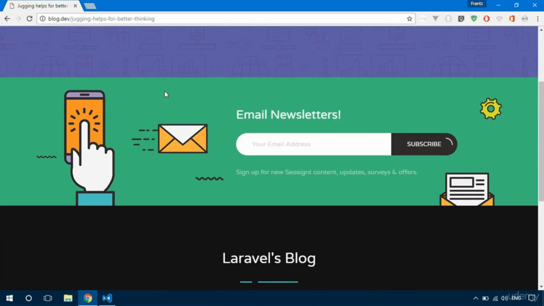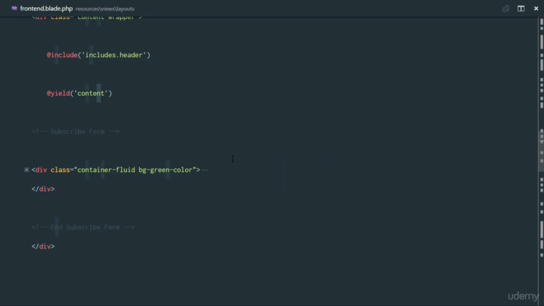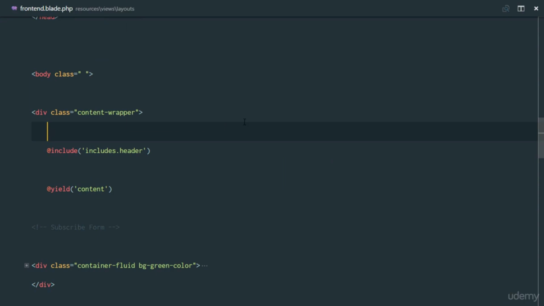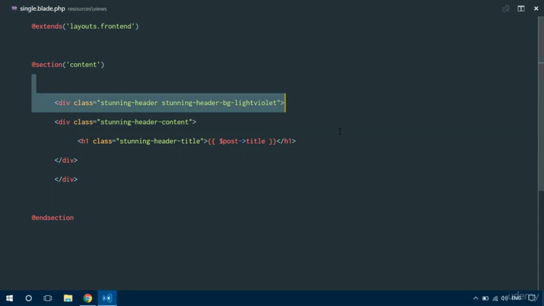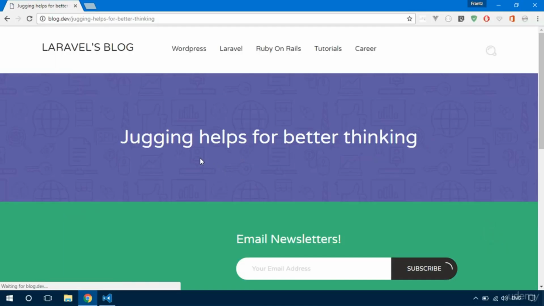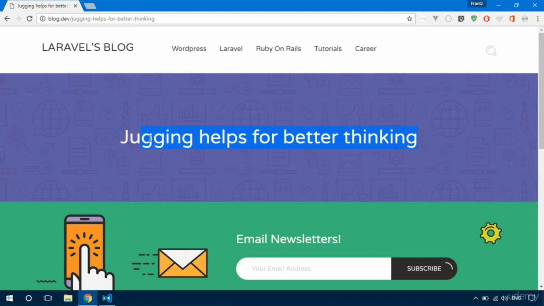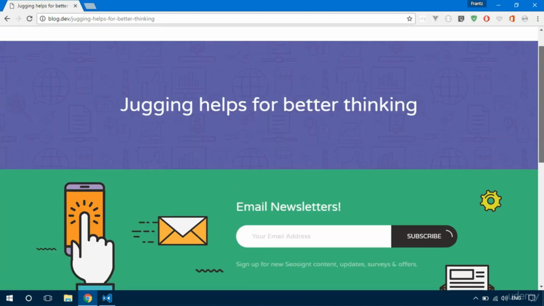Okay, so that looks good. Right here we have the post title, and if I go to my single.blade.php, right here we're going to be echoing out the post title, because remember, from our back end we are sending in the post right there. Okay, so let's echo that and see. So, jogging helps for better thinking. That's the post title right there.